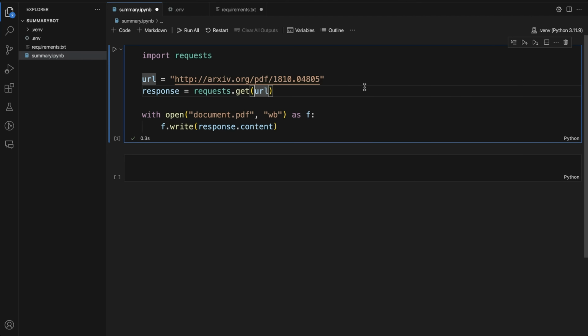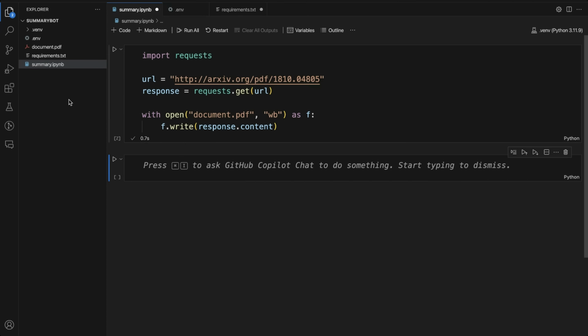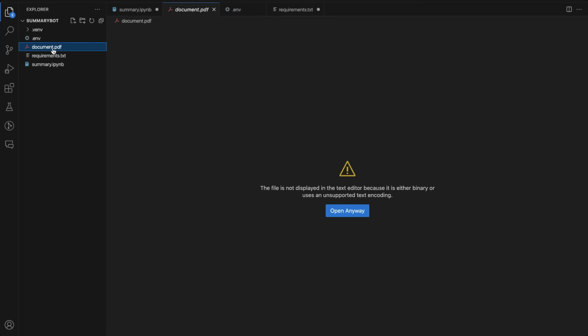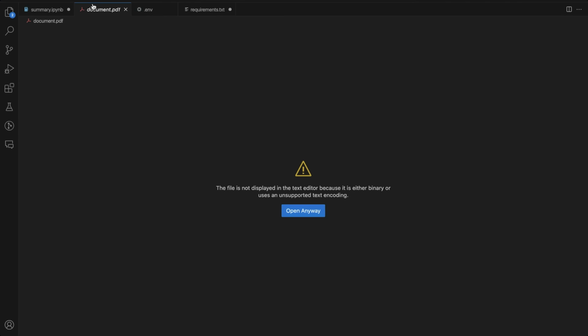We will run this piece of code. This piece of code is very simple. I just have this BERT paper URL, and I'm using the requests module to get this PDF, and I'm writing that PDF to the disk as document.pdf. Once this is done, you can see a document.pdf has appeared here. So we are all set now.